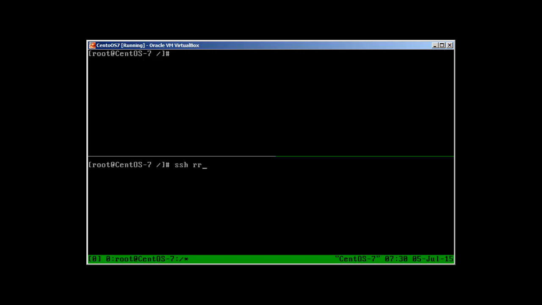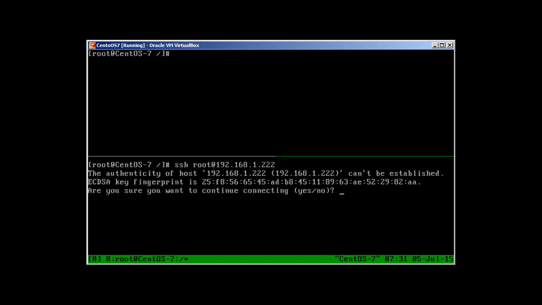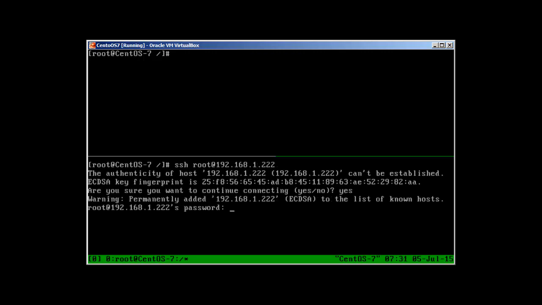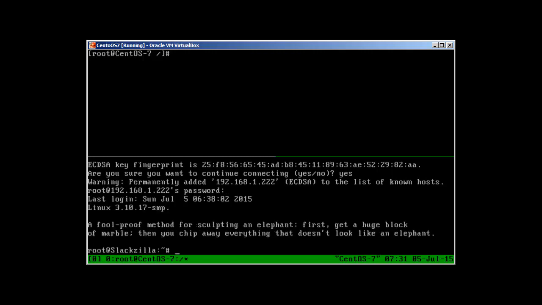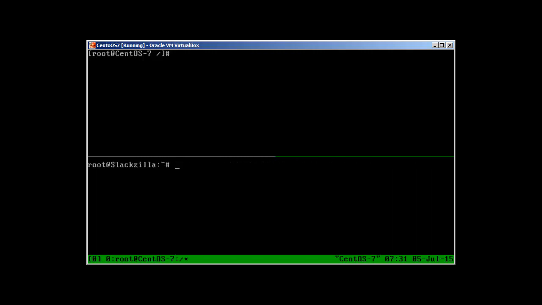I can SSH into our Slackware box at 192.168.1.222. Okay, password, and you can see now I'm in my Slackware box. So we have CentOS 7 and Slackware. Okay, so now we will start with how to check the IP addresses in CentOS and Slackware.